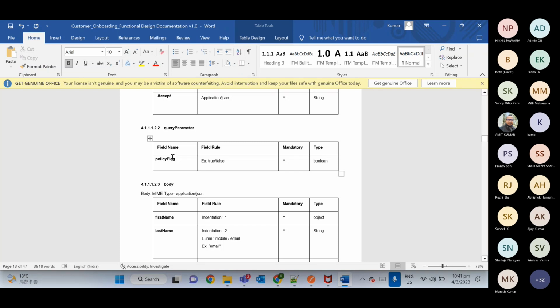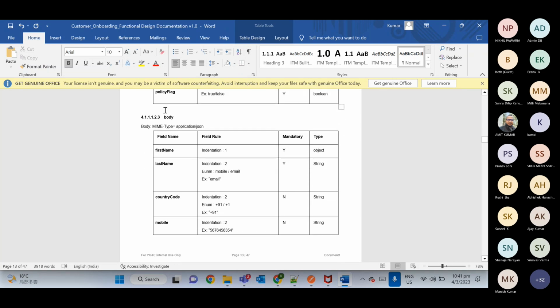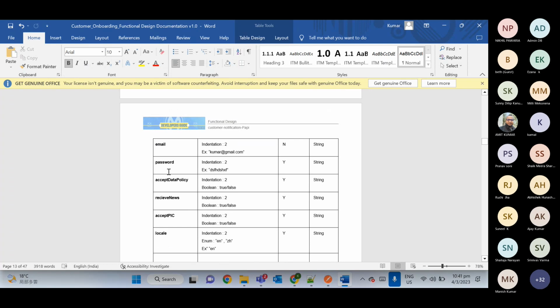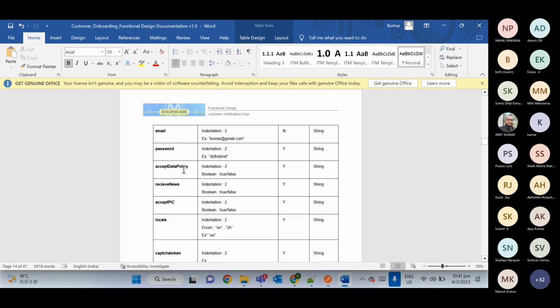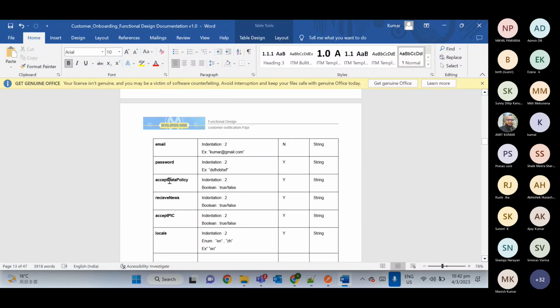Okay. Now coming to the body part. What details will we pass in the request body? We will pass first name, last name, country code, mobile number, email, password, accept data policy, receive news. Everyone knows these are customer details. Now starting from accept data policy: here you are accepting their data policy or not, you need to select yes or no.